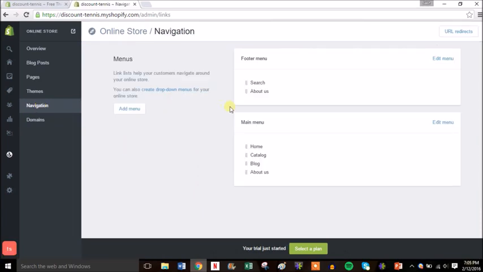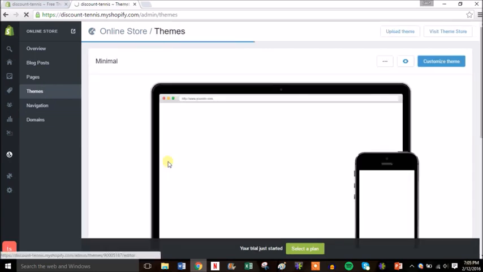So navigation here, you can see you can edit the menus. If you take catalog and drag it above home, or blog and drag it above home, it will change where it shows up on your site. So if you've noticed, home is all the way to the left. If I drag catalog on top of home, then catalog would be to the left. I mean, this doesn't make that much of a difference, but it's an option if you want to do it. So let's head back into the theme and make this look a little bit better.